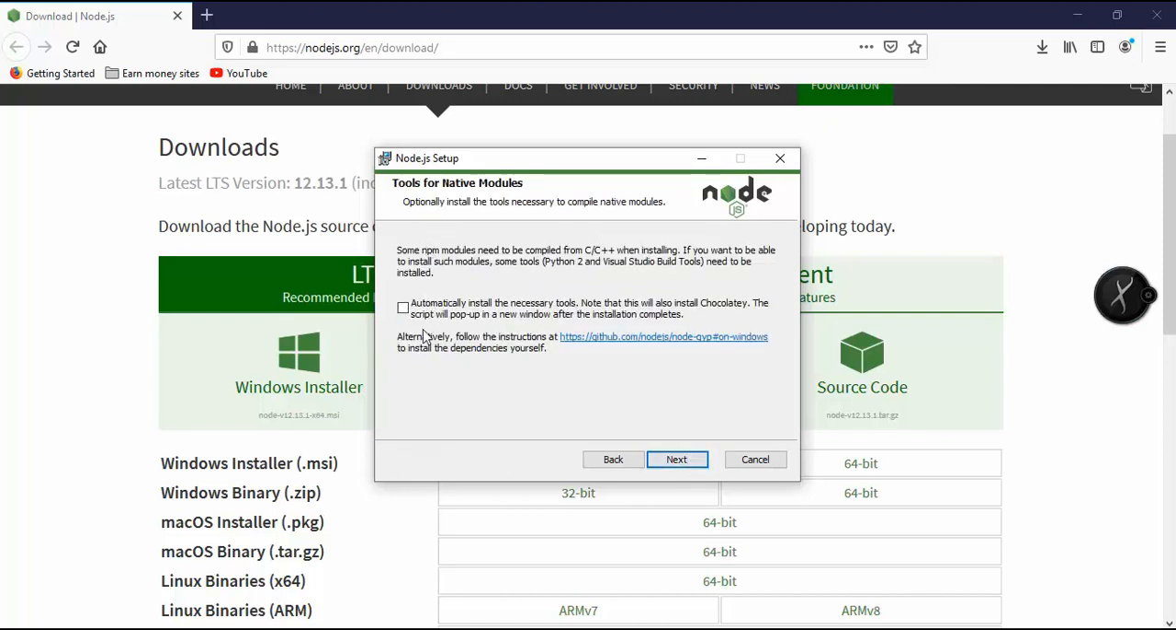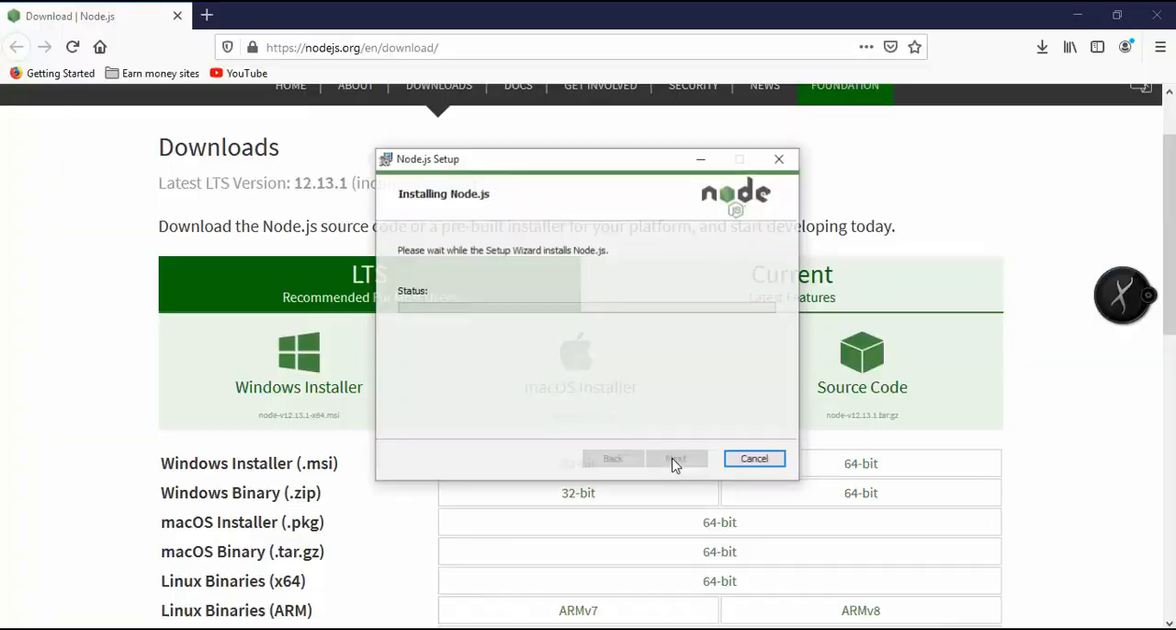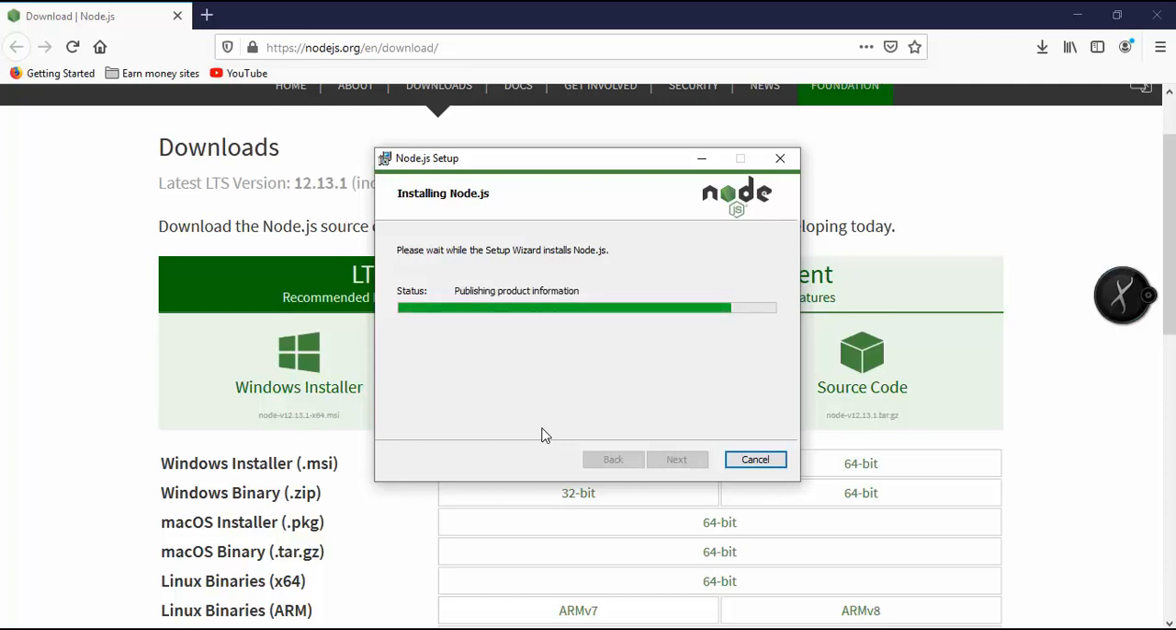And there's an option here to automatically install the necessary tools, and there's a note that this will also install Chocolatey, and the script will pop up in a new window after the installation process. So to save us from trouble, let's just enable this, and then next, and install, and then we'll just wait for a few seconds for the Node.js installation to complete. And then after installation, we should be able to, for example, include Bootstrap in our project, to include other dependencies for our project, and so on.